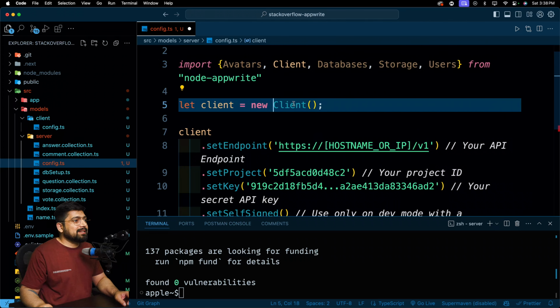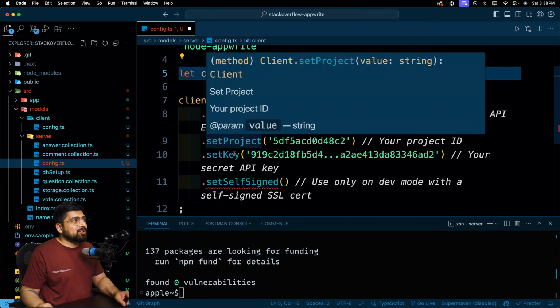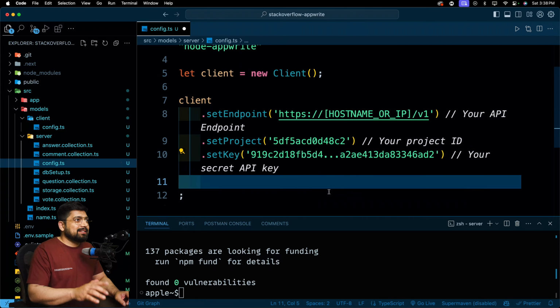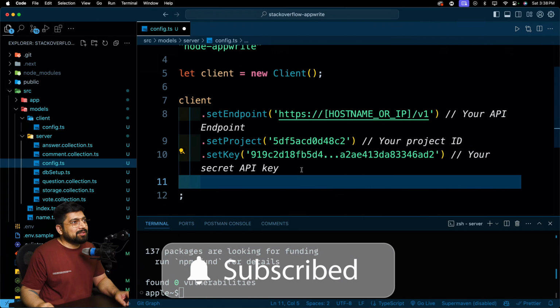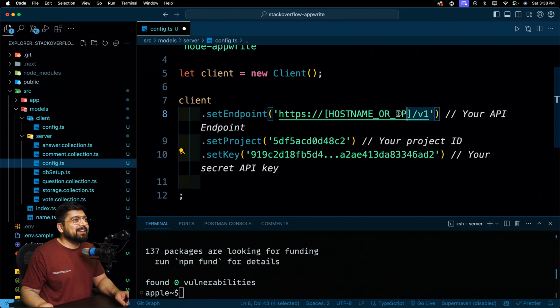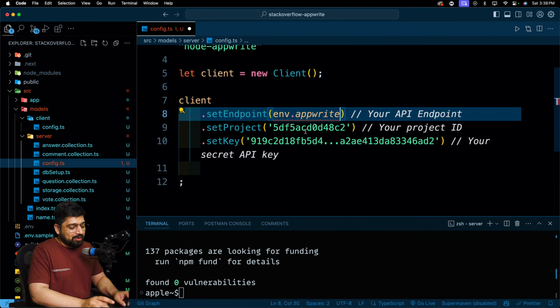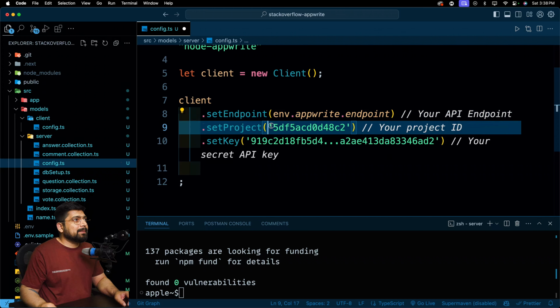So we can go ahead and say client equals client, and client will have a set endpoint, set project, set key. We don't need SSL certificates. It's database to database calling, SSL keys. SSL is not that important as of now. And I can just go ahead and grab env.appwrite.endpoint. Yep, nice and easy.